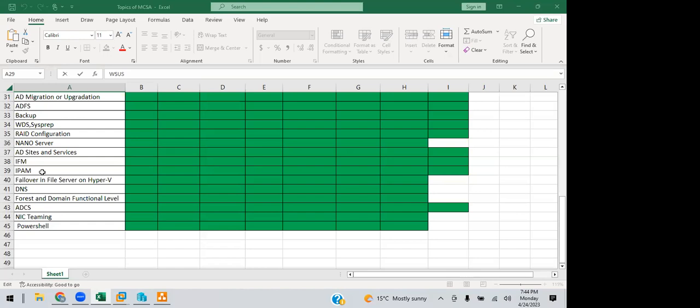if let's suppose you have multiple DNS servers in the environment, or multiple DHCP servers in the environment, you need not go onto each and every server. You can manage them from a single server itself. Okay, so that is called IPAM. Then failover in file server also. Let's suppose you want to make your file server highly available for your customers. In that case, you have to configure a failover file server, right?